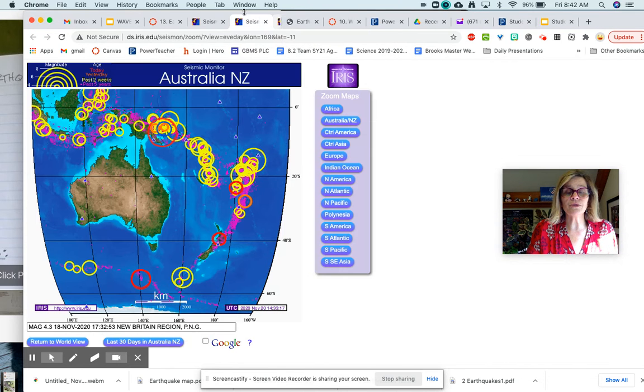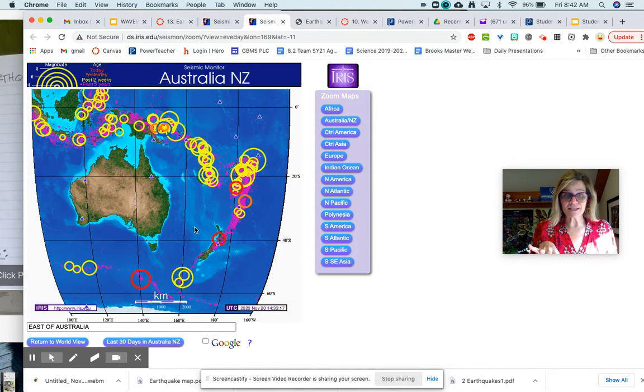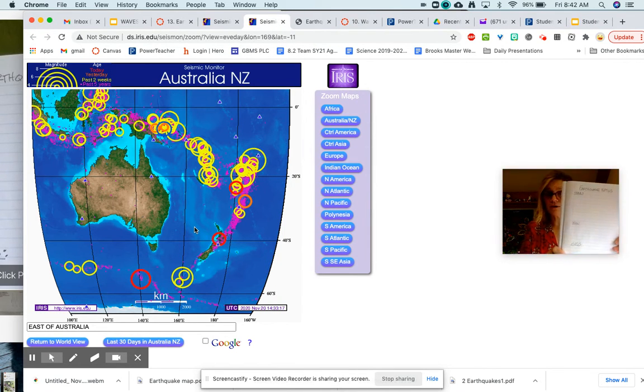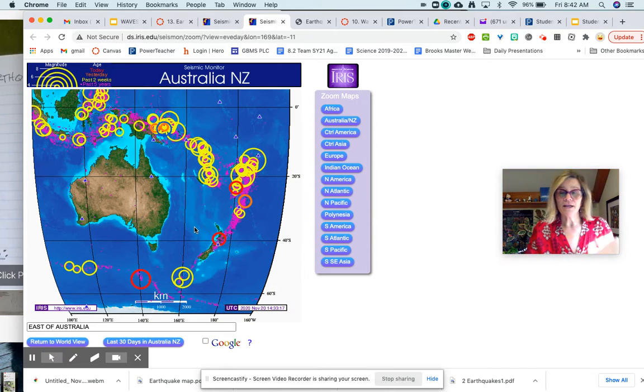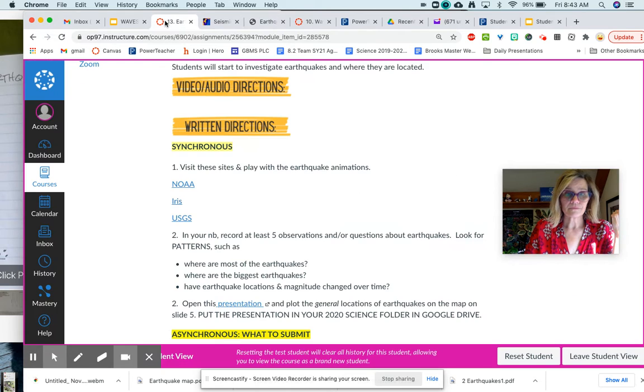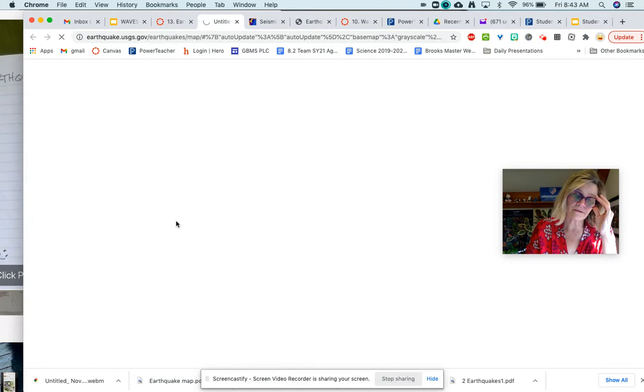While you're doing these explorations, you should have your notebook ready, and you're going to take notes. For example, the first site was the NOAA site. You should write at least 3 observations of things you noticed. This is the IRIS site, so you would write 3 observations. And then the last site is the U.S. Geological Service, and you would also take notes there. That's the USGS.